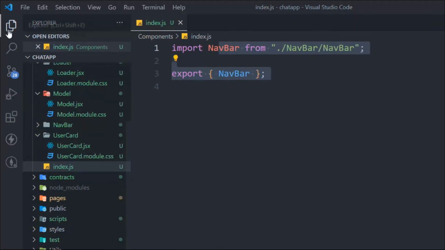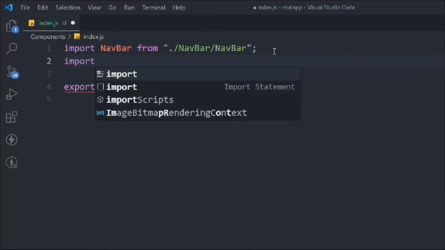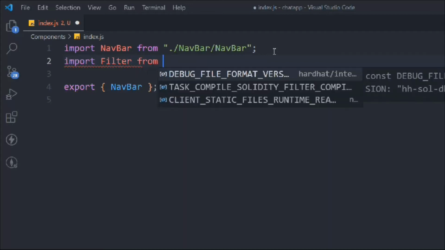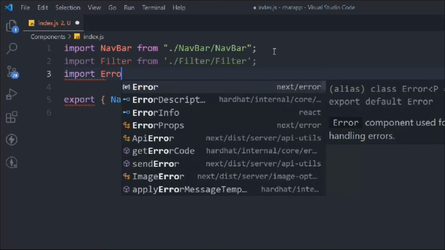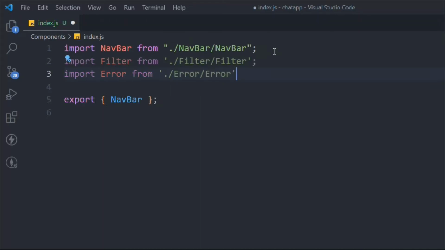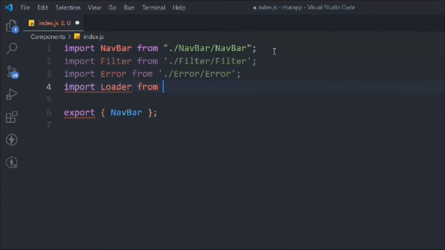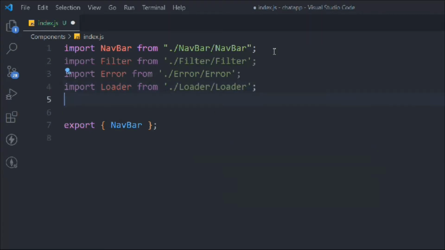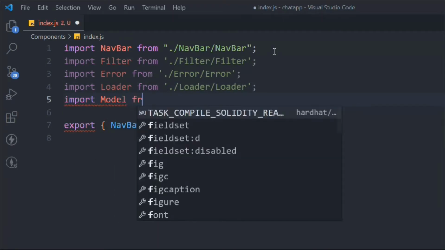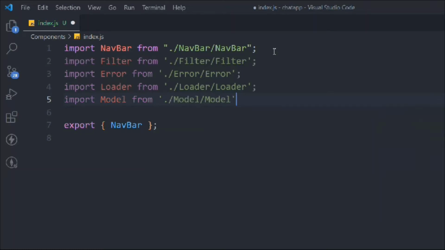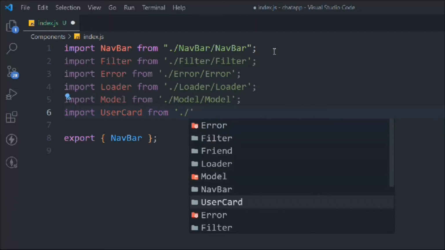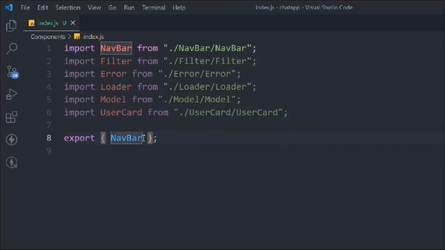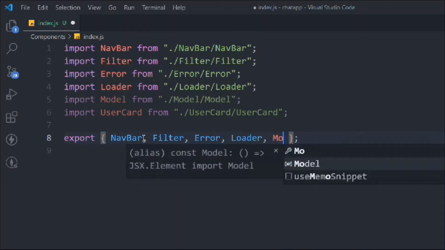Close this one, and now we can import all of this. So we have this filter that's coming from the filter folder and the filter component. Let's import the error component. Now we have to import the loader component, the modal component, and the user card component. Okay, that looks pretty good. Now simply export all of these components: filter, error, loader, modal, and user card.